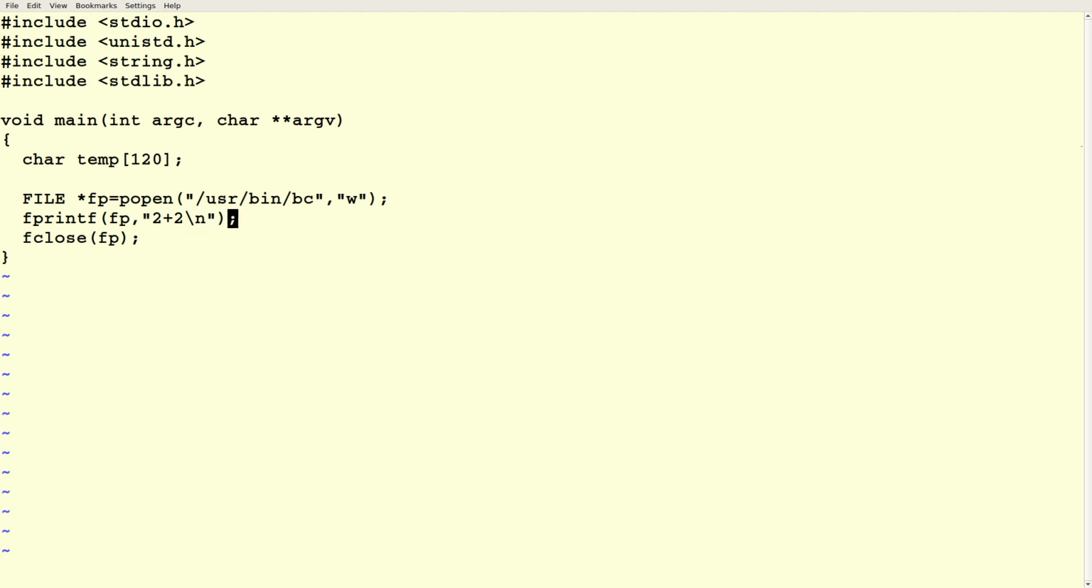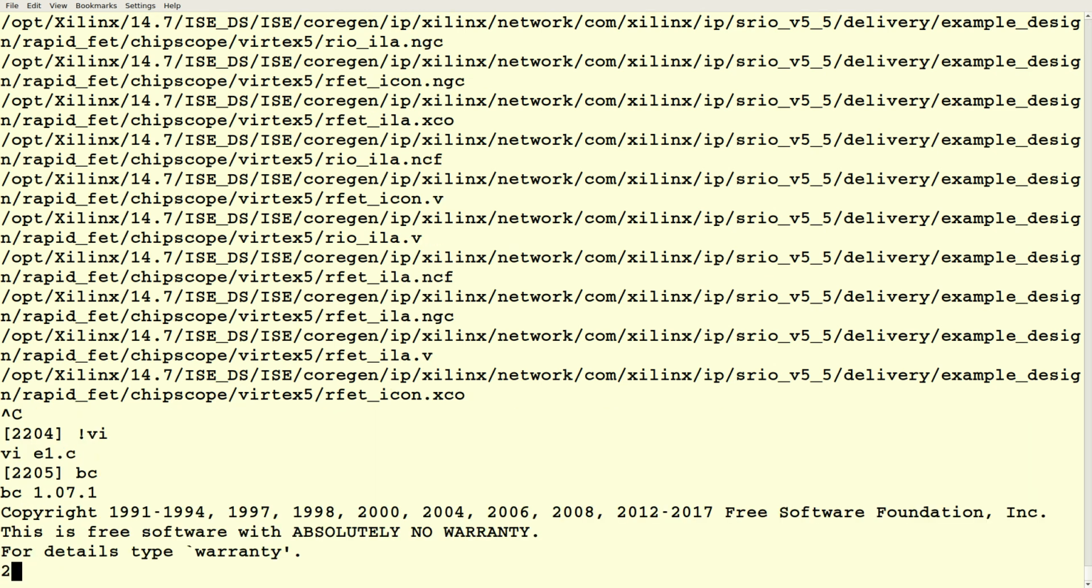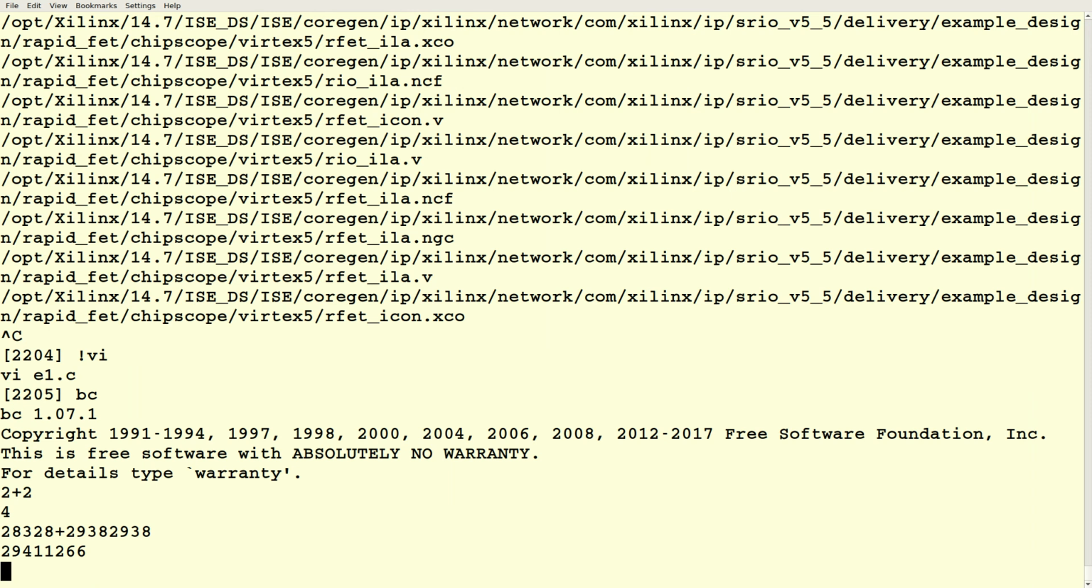And let's write 2 plus 2 into BC, and then close our file pointer. And remember, BC is just this calculator program, so if I say some arithmetic expression, it evaluates it for me.